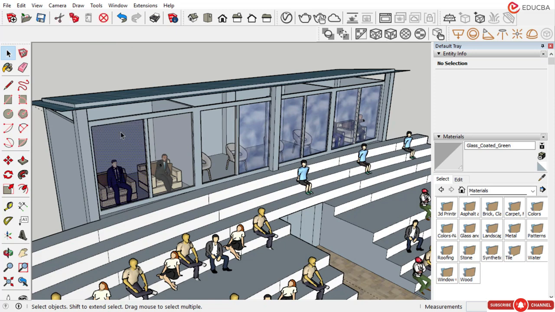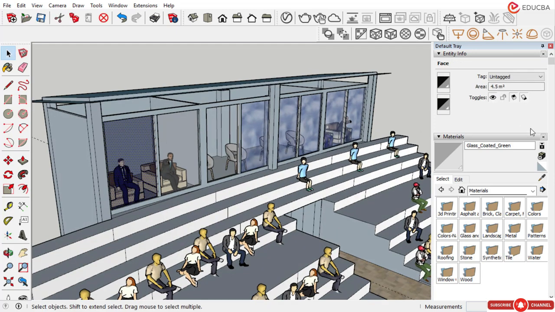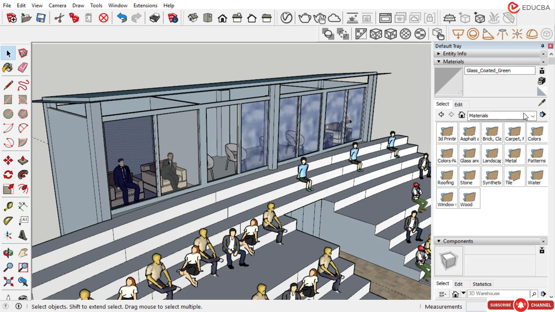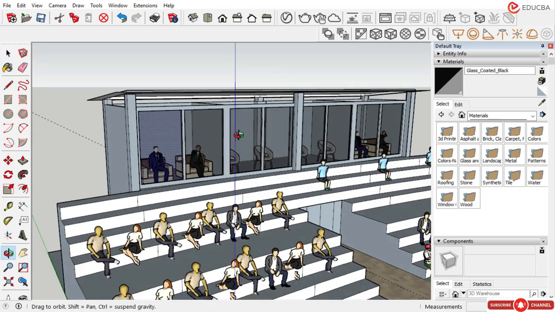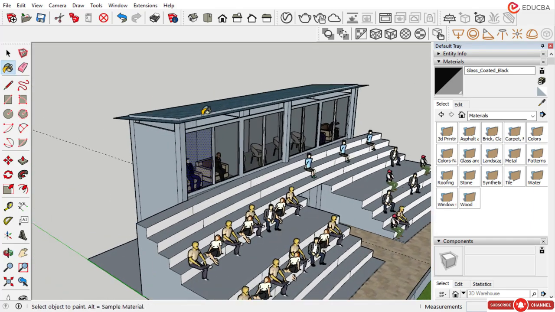Now select this and use this glass as our standard glass. So select this, and this will affect all the glasses. So this is how I match the glass. So this is the glass we have changed.